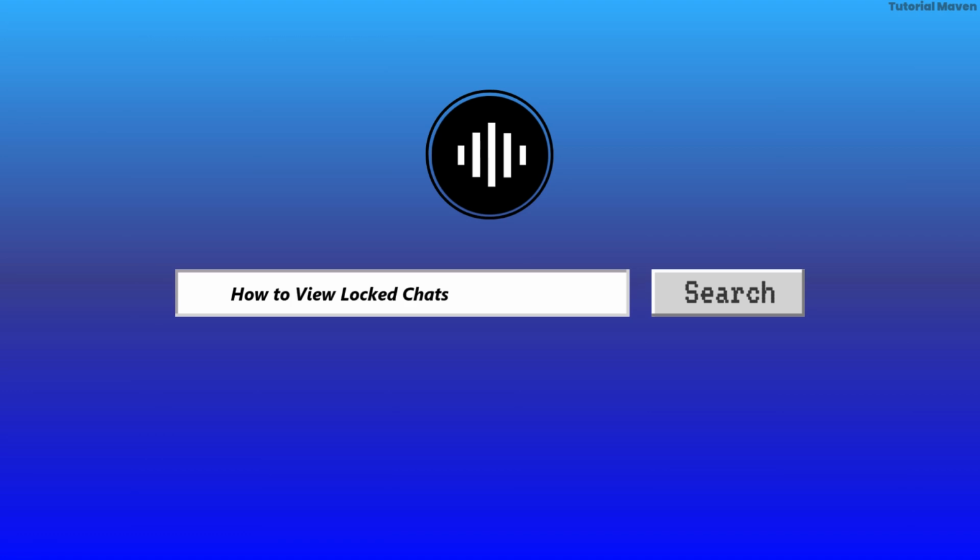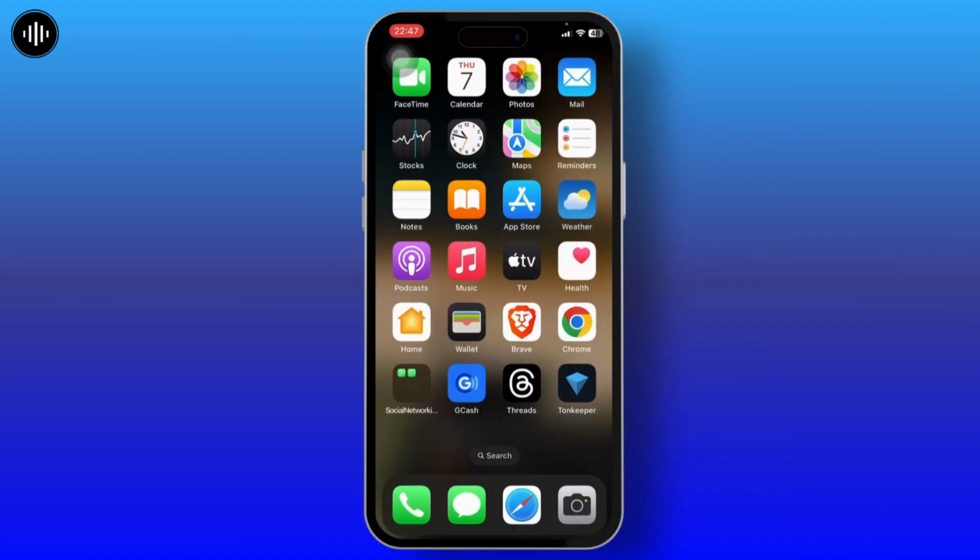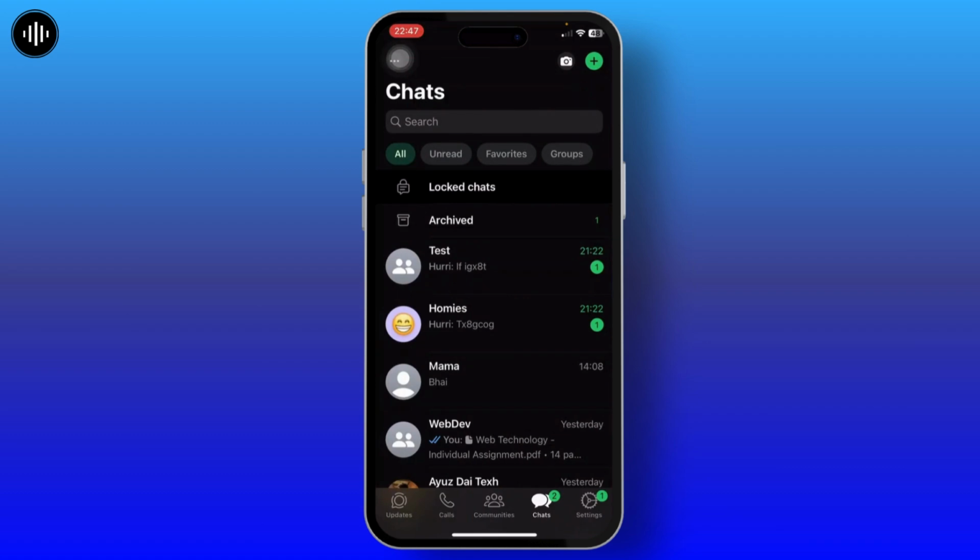How to view locked chats on WhatsApp. First, just open up your WhatsApp. So after you open your WhatsApp, you can simply lock your chats.